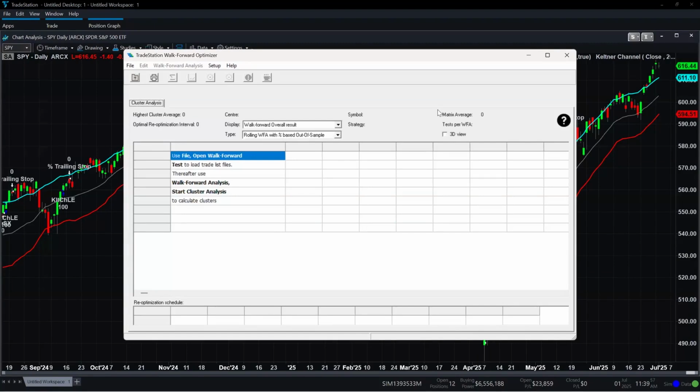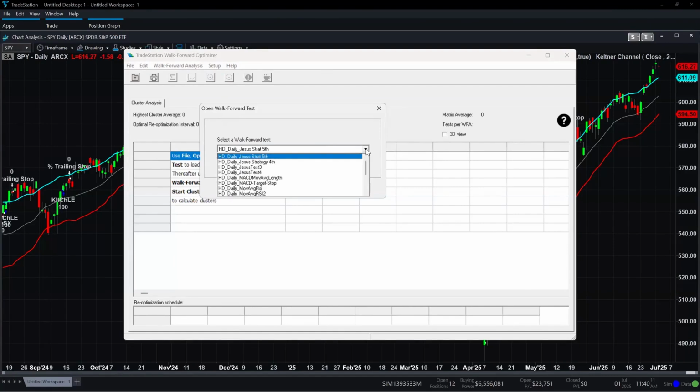All right, so for this class, I'm going to, first of all, try to open the file. So file, open, I'm going to go here to open walk forward test. I'm going to go here to this drop down and look for the one that I just saved. Here's the one that I generated, right? SPY daily. That's the chart that I'm on. And I named it WFO test July 1st. Good thing that I added the date because I had other WFO tests in here. So this is the one for today. And I just click on open.